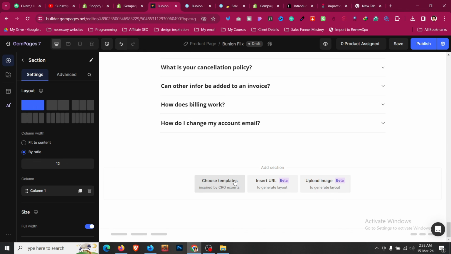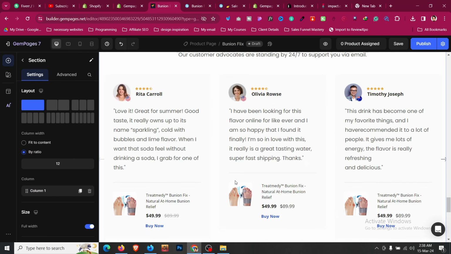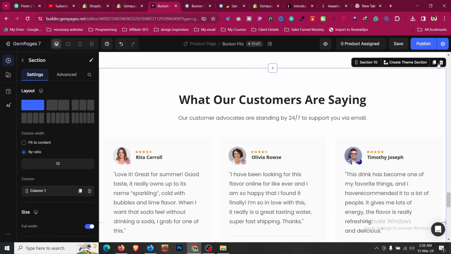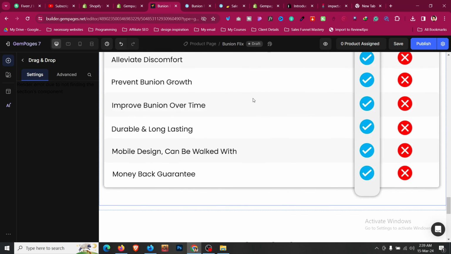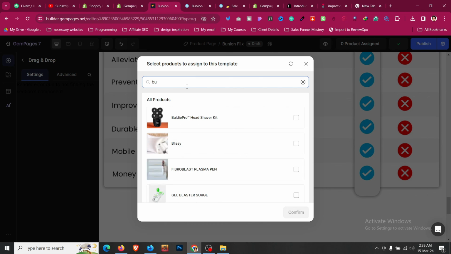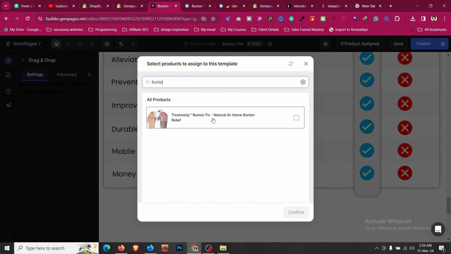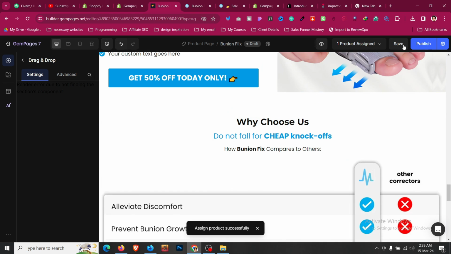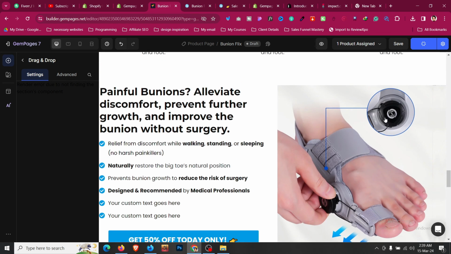You can also add a full layout from Gempages, whatever we see in the beginning of the video, but this is not part of the video, so I will delete those. And now we'll see how we can replace our default product page with Gempages design. For that, click on product, zero product assigned, and search for your product name. So for me it is Banyan Flix. I'll click on the check mark, click on confirm, and now I can publish the page, and it will replace my default theme product page with the Gempages design.